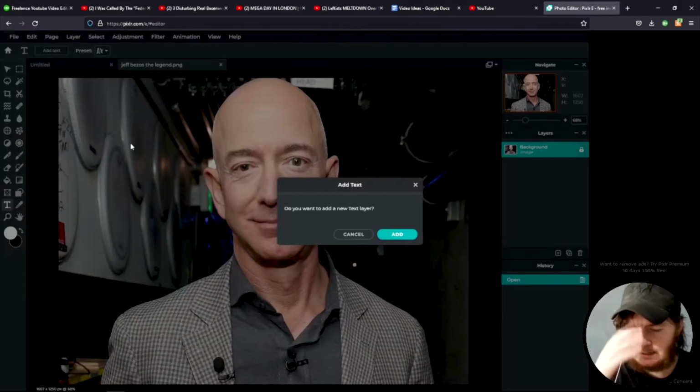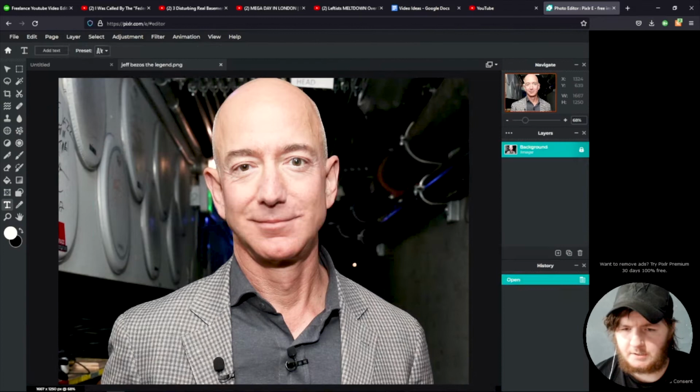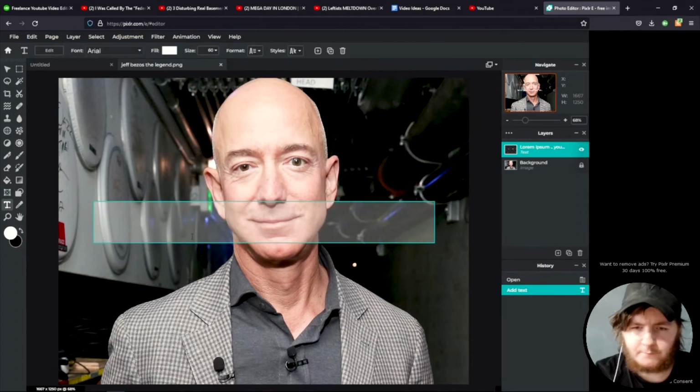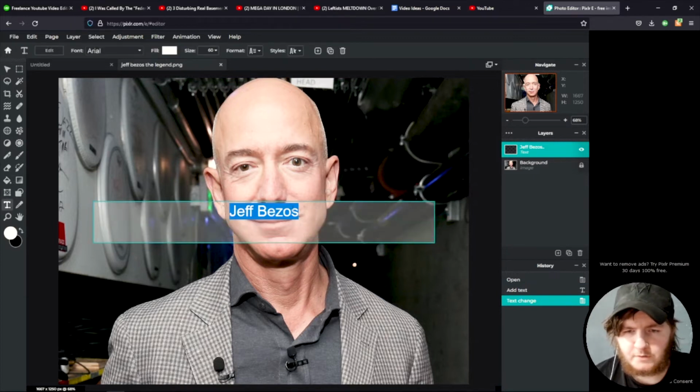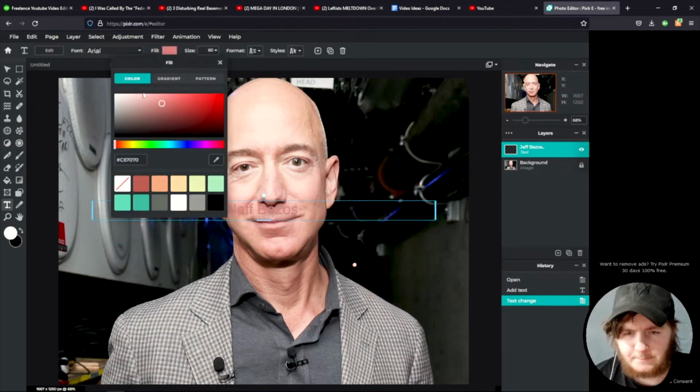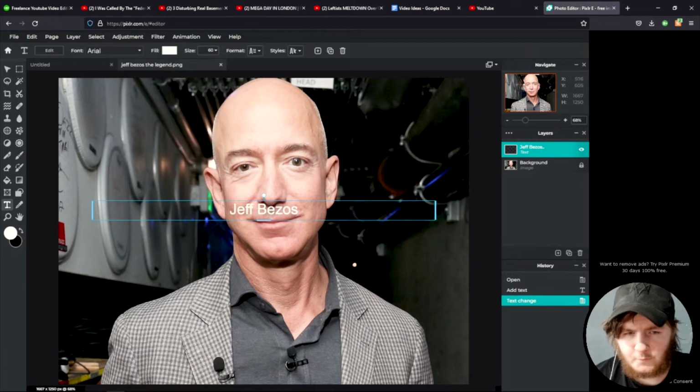If you want to add a new text layer, I'm just going to click that, and we're just going to make, I don't know, Jeff Bezos. Let me just try and, there we are. Make that white. Perfect.